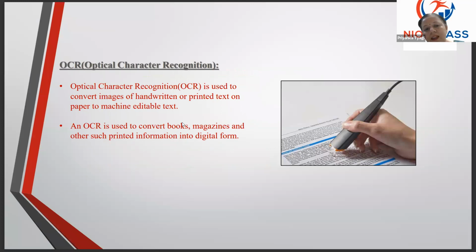Now, what is optical character recognition? Actually, they recognize the characters. As you can see in the diagram, this is the device, and it's a handy device. Simply you press a button and rotate your device on a paper, and it will convert all the text which is on the hard copy, character by character noted down, and it will create a digital file in the system.